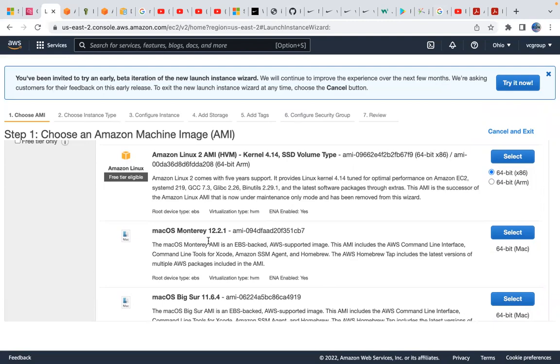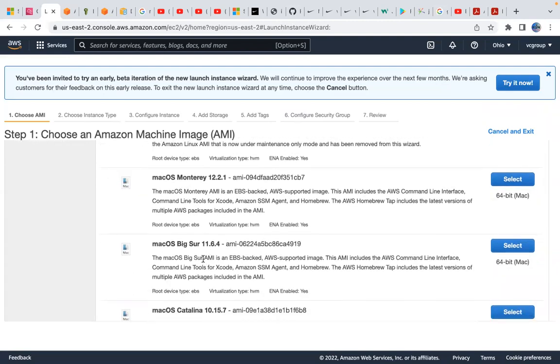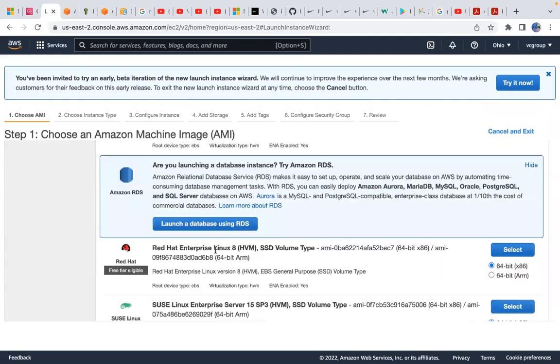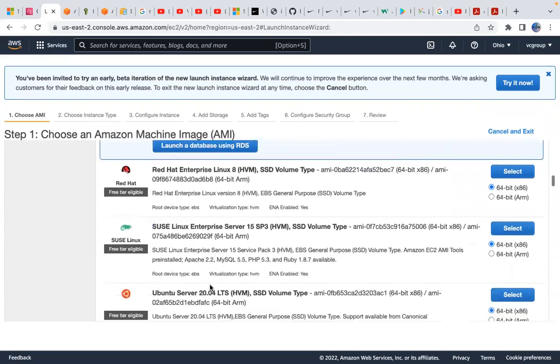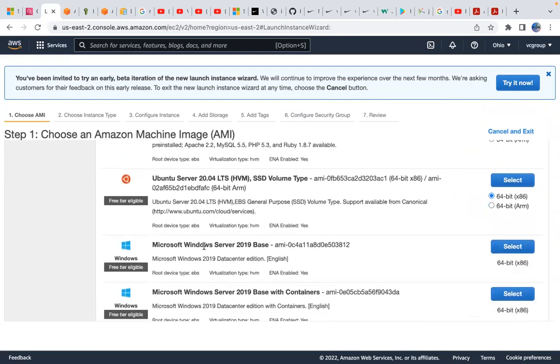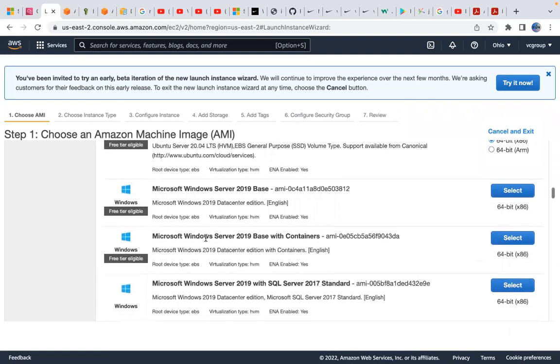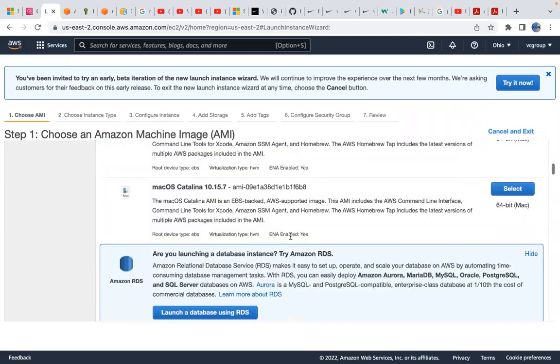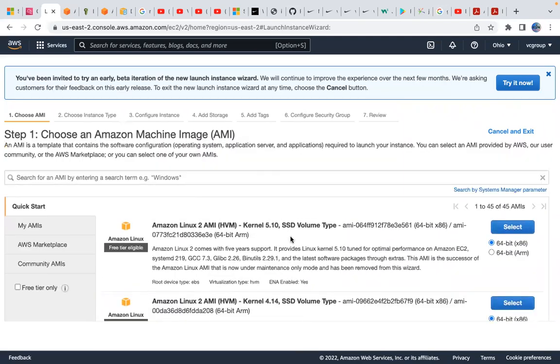macOS Monterey, macOS Big Sur, macOS Catalina, and Red Hat Enterprise Linux, and SUSE, and Ubuntu, and I can create Windows computers, and I can create Windows computer like containers, SQL. These are all the operating systems. If you buy your own physical device, right, you would have to buy the operating system as well. But here you will have plenty of options.